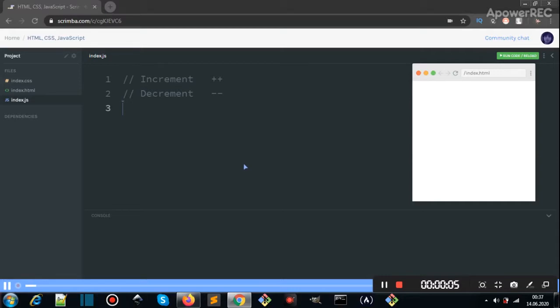In this video, we are going to learn about the increment and decrement operators in JavaScript. Now, the increment operator looks like this, plus plus, or two plus signs, and the decrement operator is two minus signs, or minus minus. So let's see the JavaScript way.